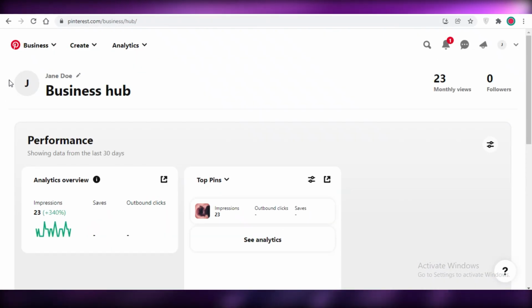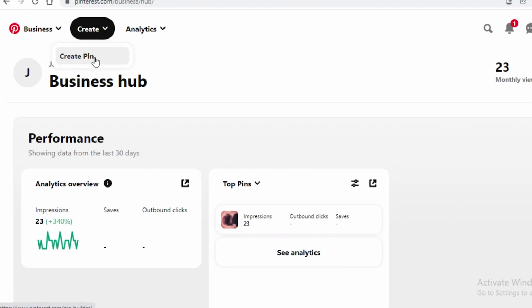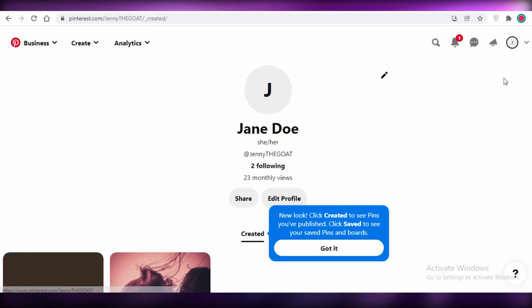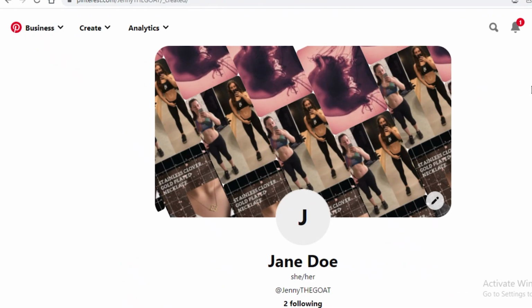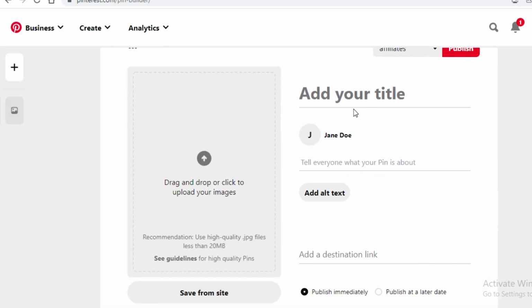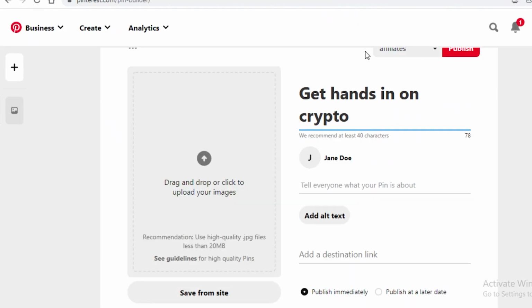Now, the other thing you can do is go on to Pinterest.com, and there you can start creating different pins and boards. So you're just going to click on create over here. I already have logged in with my Gmail account, but if you don't have a Pinterest account, you can just continue with your Google account. Then you click on create pin and add a title like "Get your hands in on crypto."